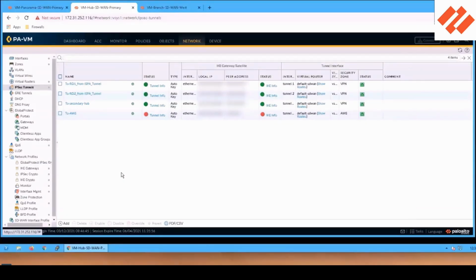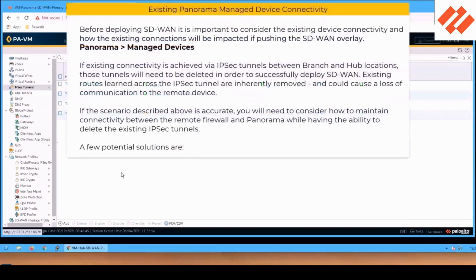So what we have to do in order to successfully deploy SD-WAN is delete that existing IPsec tunnel, okay? But in deleting that existing IPsec tunnel, there are things to take into consideration. One of the main things is the Panorama to managed device connectivity. How will that be affected? Oftentimes, if I'm connecting from a remote location back to a central hub/data center, that Panorama to managed device connectivity, that routing, may be across that IPsec tunnel. Now, I don't want to delete that IPsec tunnel for the purposes of deploying SD-WAN, but at the same time, I'll lose connectivity. So just something to think about.